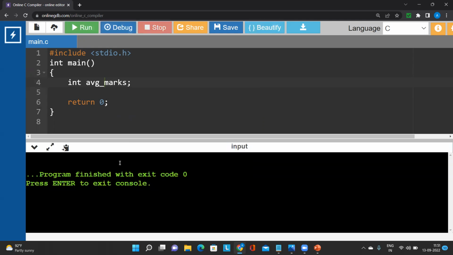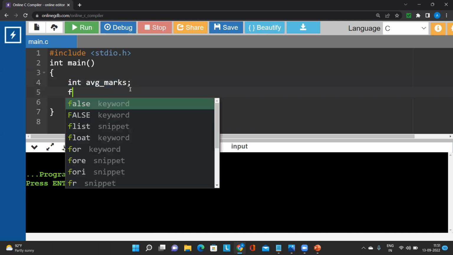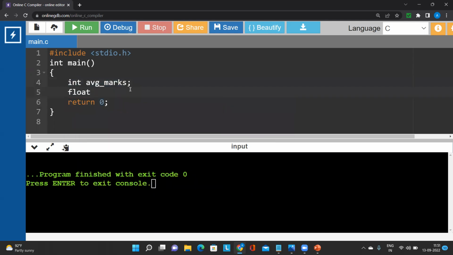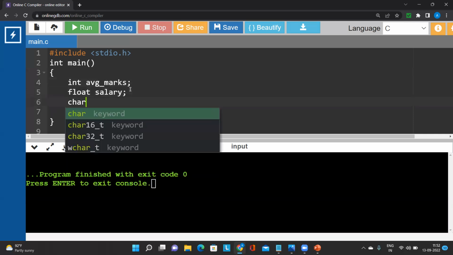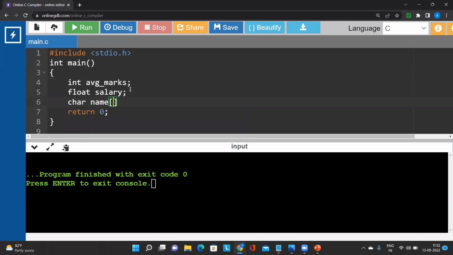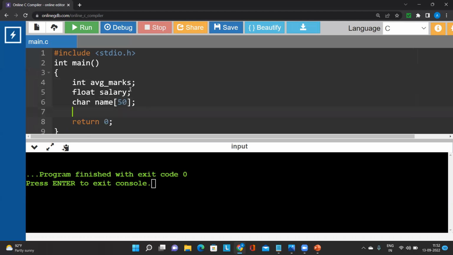So these are some of the rules. See, no error now. This is how I will be creating my variable. So this is creating a single variable. I can create like this of any valid data type. So I'm saying float salary, and then char name. For name, I'm saying a maximum of 50 characters, so the name is going to comprise a maximum of 50 characters. Like this, I'm going to be creating the variables. These are individual variables, and I'm creating only one single variable at a time.